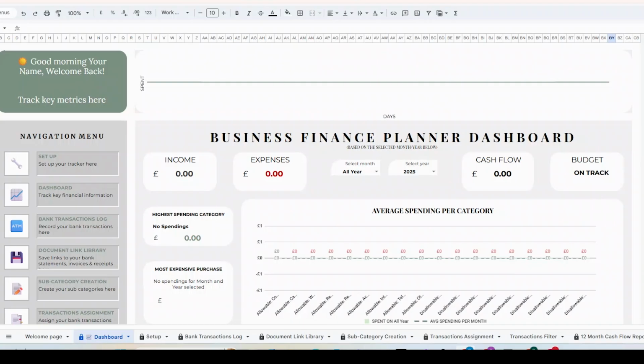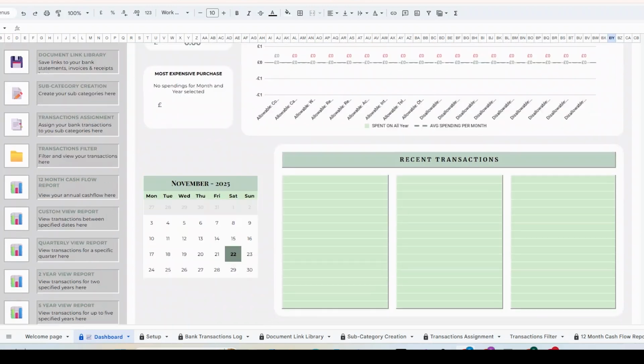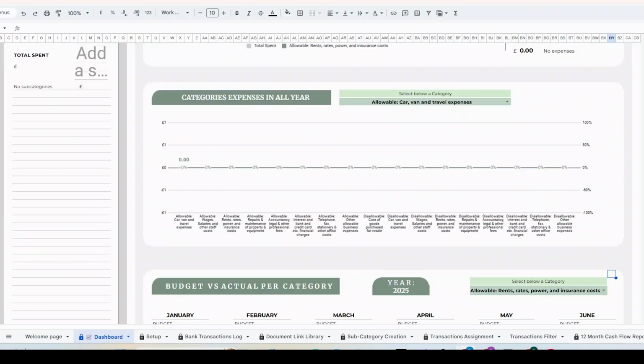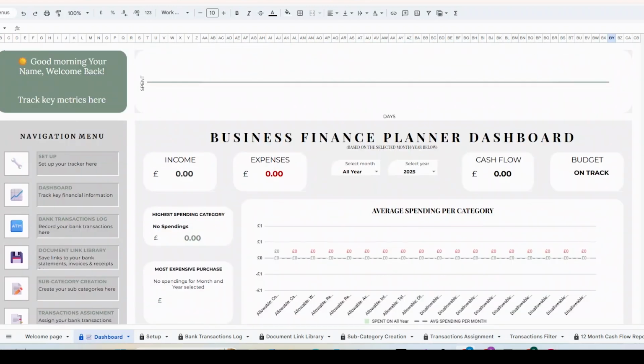The next tab is the dashboard, and this dashboard is a beast. It is a powerhouse. This is going to help you to have a strategic overview of the information that you have input into this spreadsheet. You'll be able to see your income, your expenses, your cash flow, and whether you're on budget for your selected month and year. You'll also be able to see a breakdown of any expenses, recent transactions, and budget versus actual. You will notice on every single tab you have a navigation menu, and like on the welcome page, this is just for easy navigation throughout the spreadsheet.